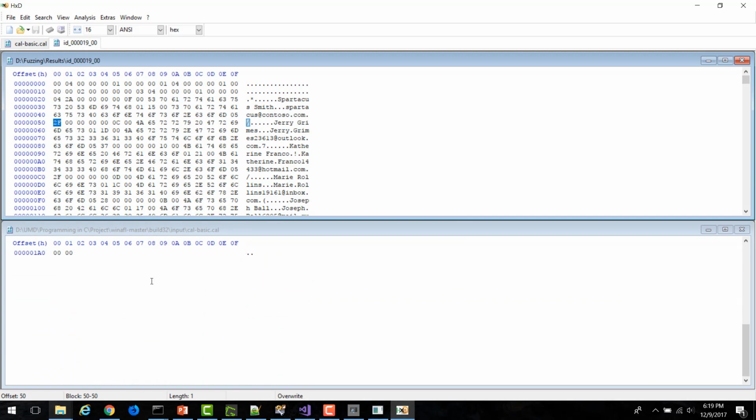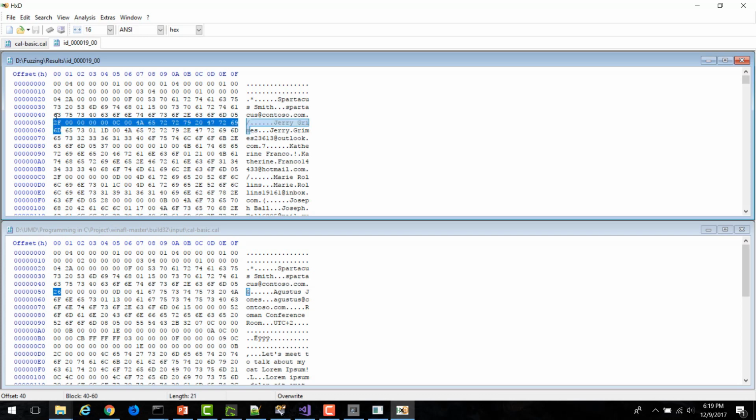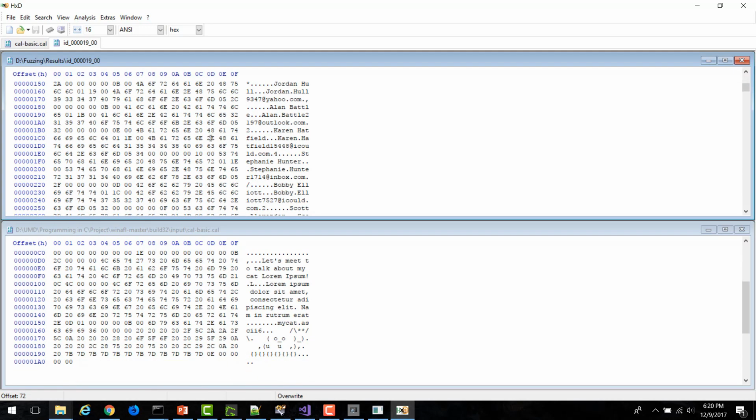So any other changes in this one? No change in the crash file. So from the original file, it has changed the first byte from 26 to 2F. That byte flip has caused a crash, as well as a few other bytes. But this is the major problem. This is a unique byte that has caused the system to crash.